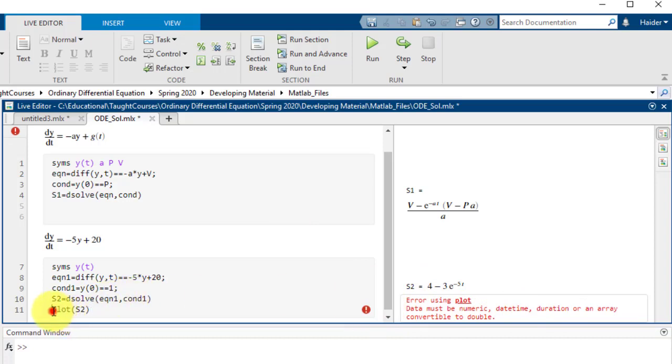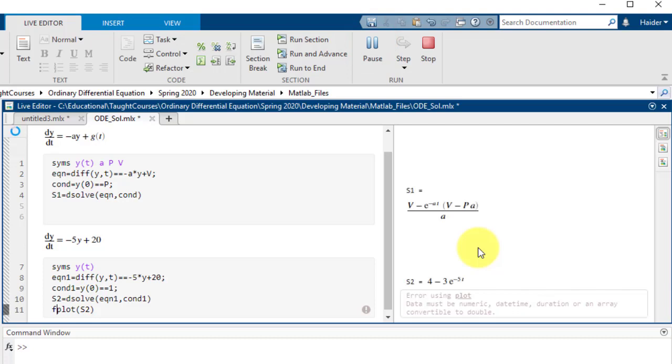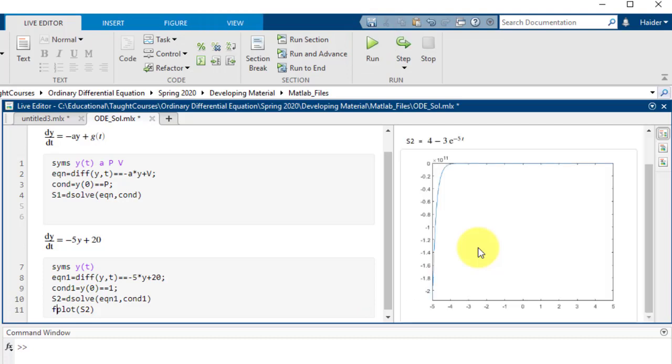Okay, so to plot the symbolic equation, you can use fplot. This is different than plot, but it supports symbolic equations. So now you can run this program, and you can see the response here, the plot here. But the thing is, the domain it has selected is from -5 to +5. That's automatic. It has automatically selected.